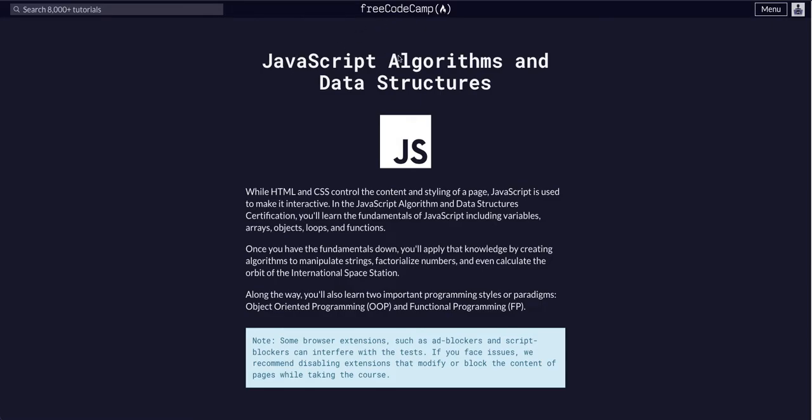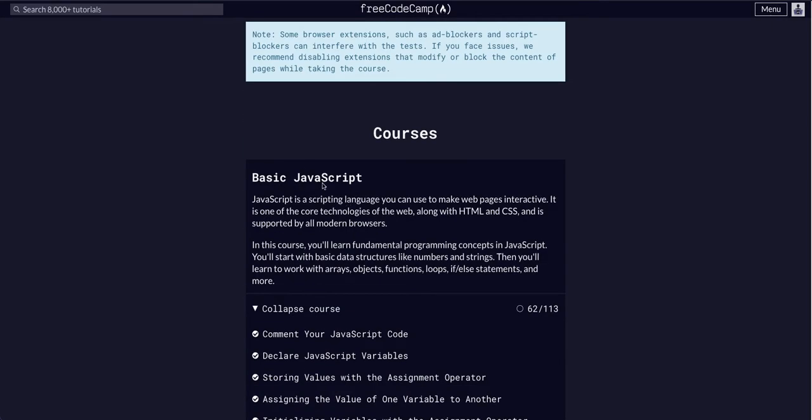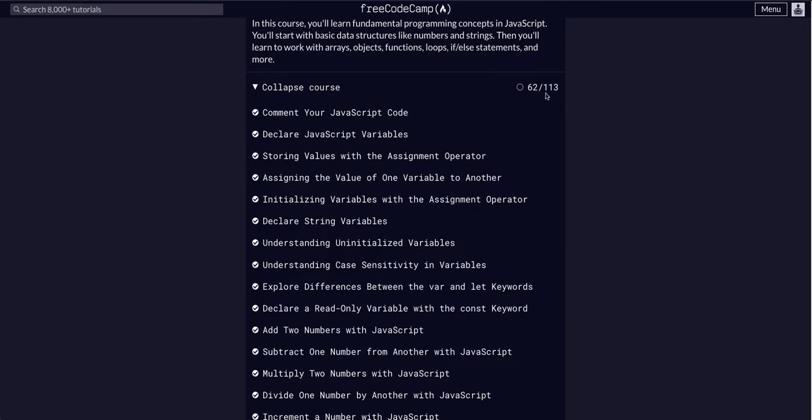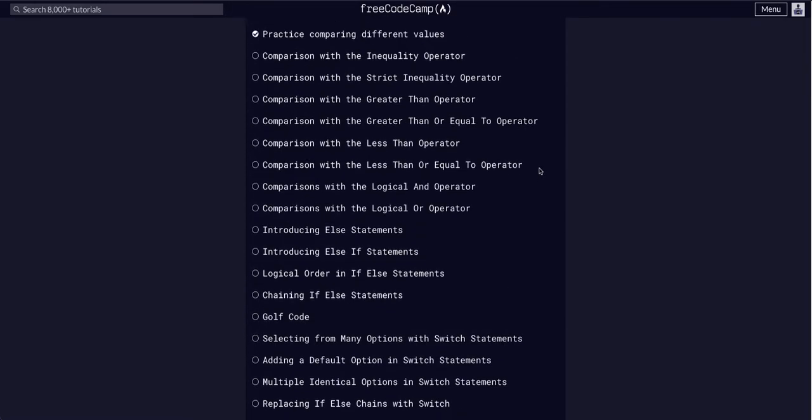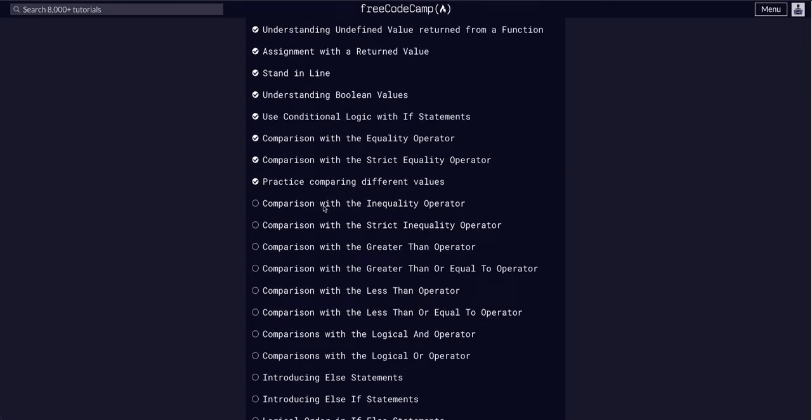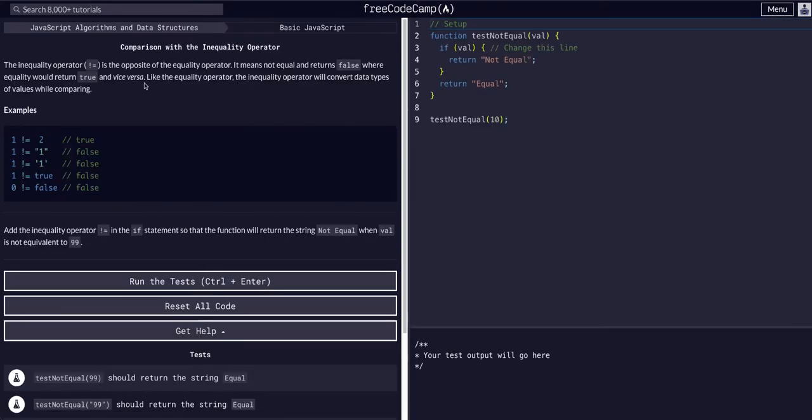Code Camp, JavaScript Algos and Data Structures, and we are in the Basic JavaScript course on Challenge 63 of 113. And today, we are going to use comparison with the Inequality Operator.